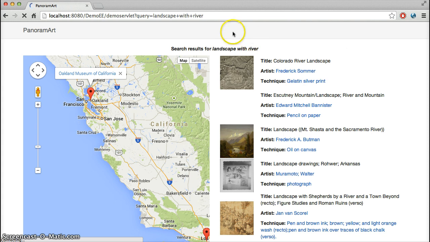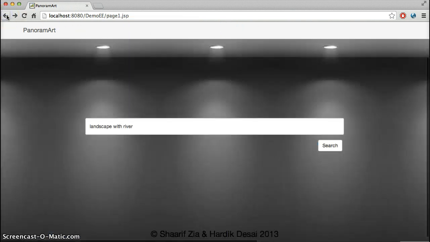So, this is how our project aims to relieve users of the painstaking process of searching for his or her favorite artwork by consolidating the data from different museums in one place.